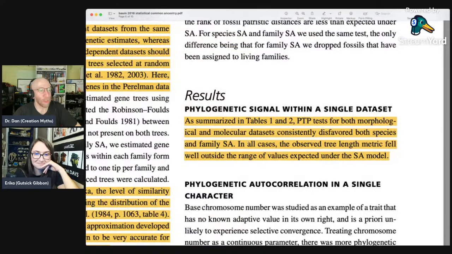As summarized in tables 1 and 2, PTP tests for both morphological and molecular datasets consistently disfavored both species and family separate ancestry. In all cases, the observed tree length metric fell well outside the range of values expected under the SA model. In other words, for either species or family separate ancestry, the actual most parsimonious trees you can make always fell well outside the range of all possible trees if you assume they have separate ancestry. That's what those sentences mean. And that's it. They didn't elaborate further. They were just like, we're going to trust the readers to know what that means, and we don't have to spend more time on it. Turns out that is not always a correct assumption.